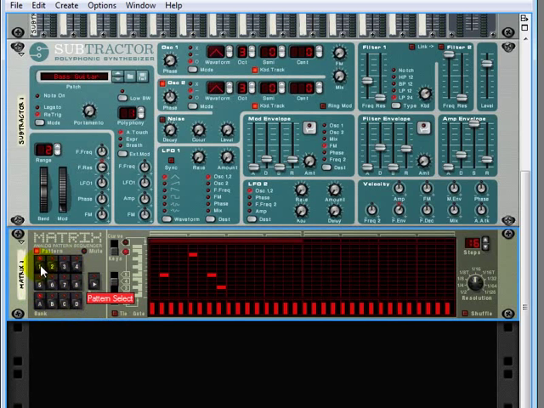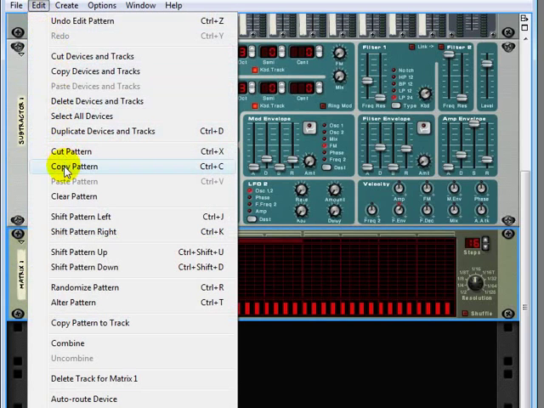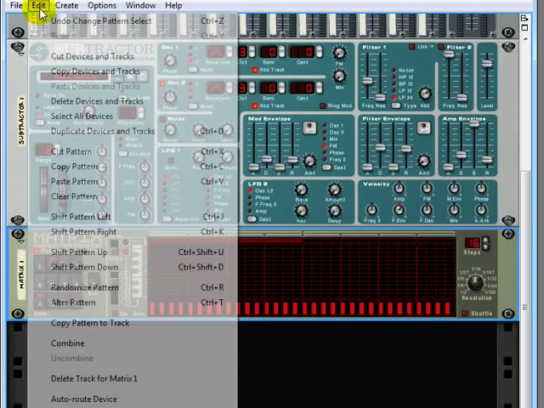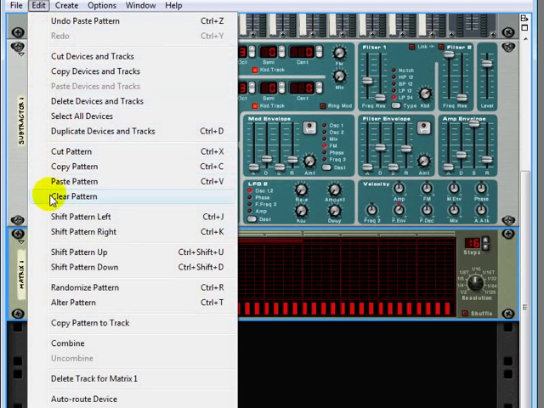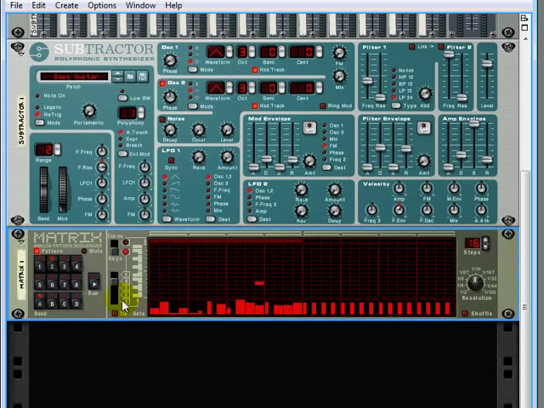We're playing around with A1, and like most devices in Reason, you can right click or underneath the edit here, you can copy that pattern and then paste it into another pattern. You can also randomize the pattern to get a very cool kind of sound.